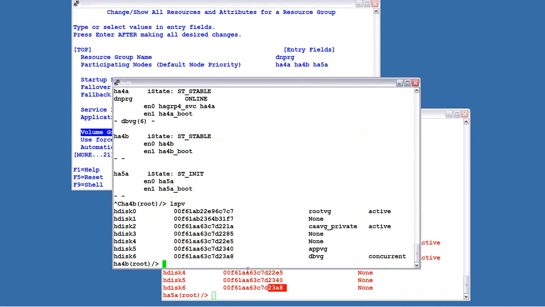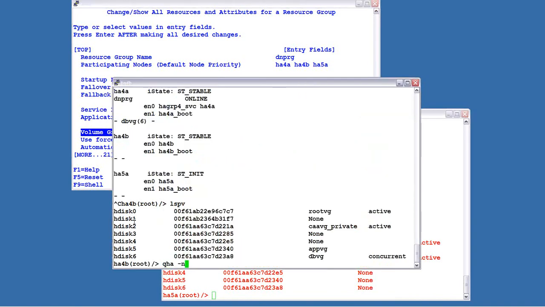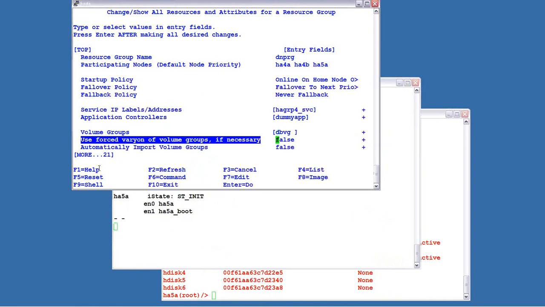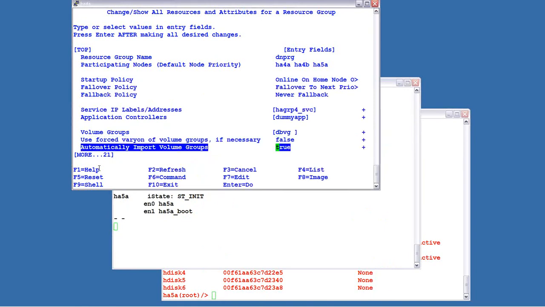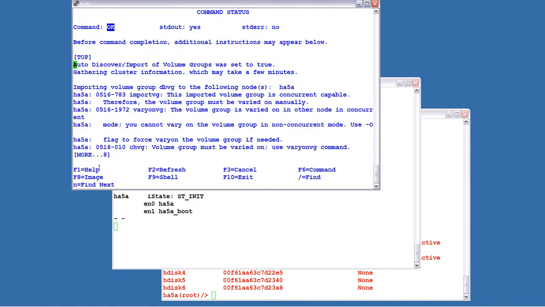The HDisk name doesn't have to match, but you want to prove that the PVID exists, so it knows about everything it needs to know for this to be successful. So I'll go back to running the cluster status on 4B. And what I'm going to do here is choose this option to automatically import the volume group. I'm going to set it to true, and it actually occurs at the time that you hit enter. It doesn't wait for a sync and verify. It occurs right at that moment of striking enter.